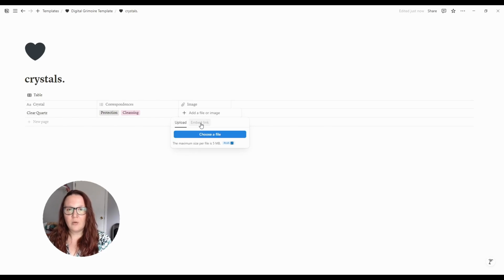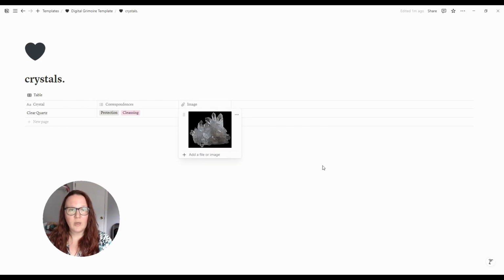Now adding an image here is a little different because you can't pull in an image from Unsplash. You can either upload or embed. So what I'm going to do is embed a link. I'm just going to go over to Ecosia, search for clear quartz crystal, copy the image address, and put it right in here. This is just coming from the clear quartz page on Wikipedia, and it's going to pop an image here.